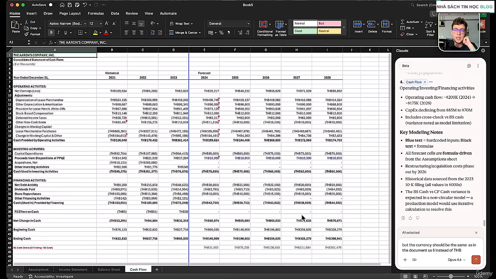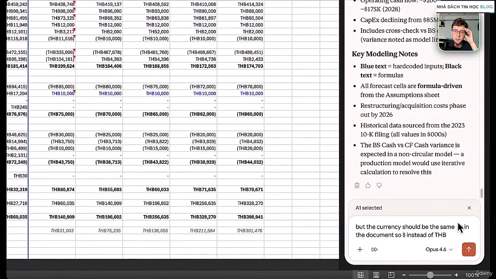However, the problem I still have is the wrong currency, because we had to have US dollars instead of Thai baht. So right now I can run the following request, but the currency should be the same as in the document. So dollars instead of Thai baht, I can type fix it.